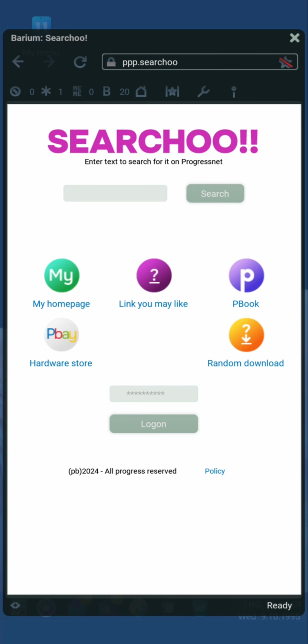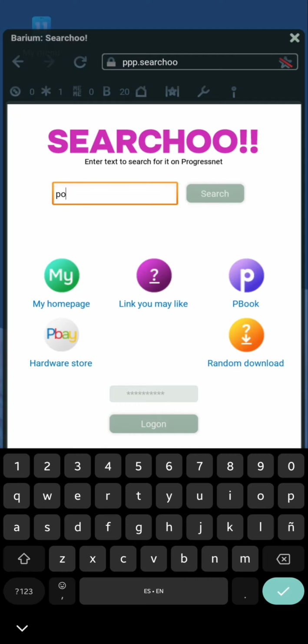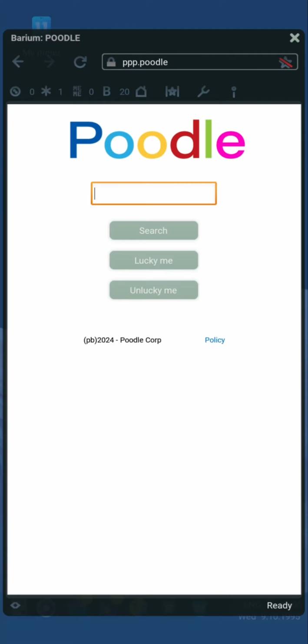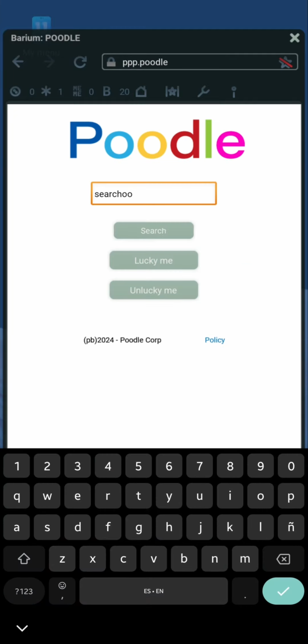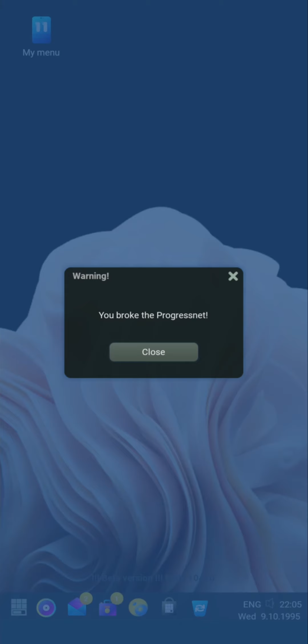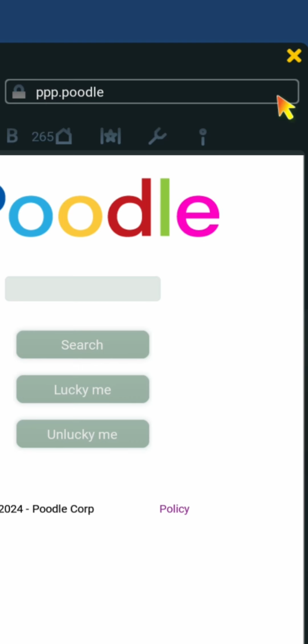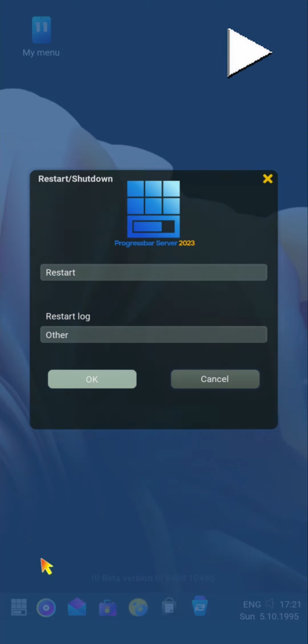One last thing, there's a feature where if you search Poodle in the Searchy website and then search you in the Poodle website, a warning window will show up that says you broke the ProgressNet, which is pretty funny. So that's all of the features and changes that I missed. Now back onto the video, which is pretty much the end of the video already. Okay, so there's been 0 changes in any of the other websites.